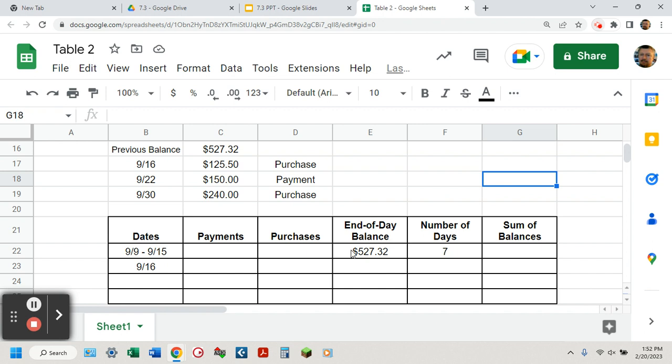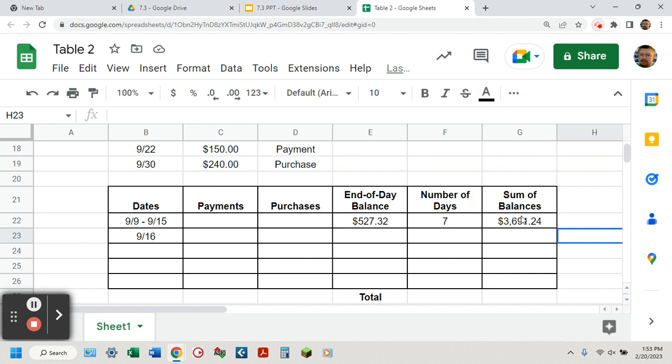So that's 7 days at 527.32. Click on here, press equals, and then click on this number, this cell here. Click on times, click on this, and then enter. Okay. So there's that. So we have that period set. That's the sum of the balances.